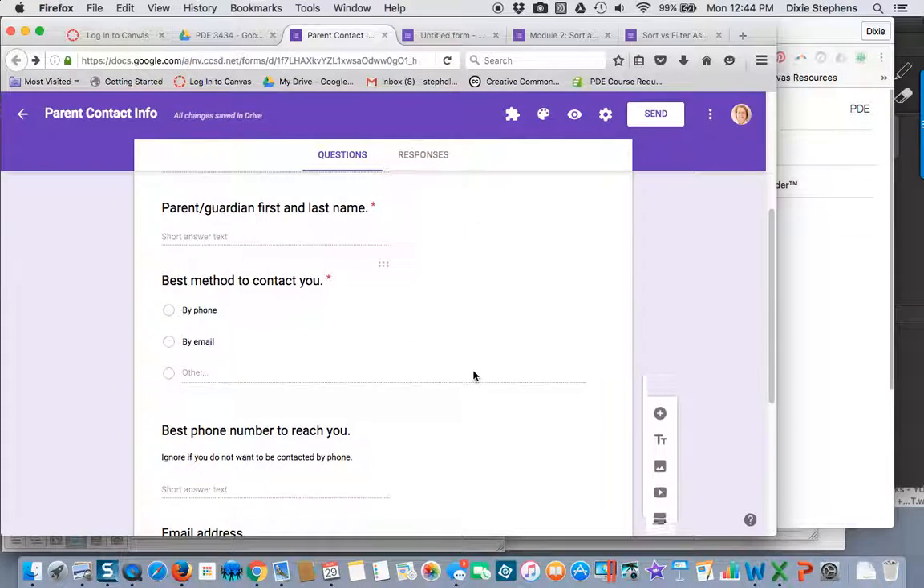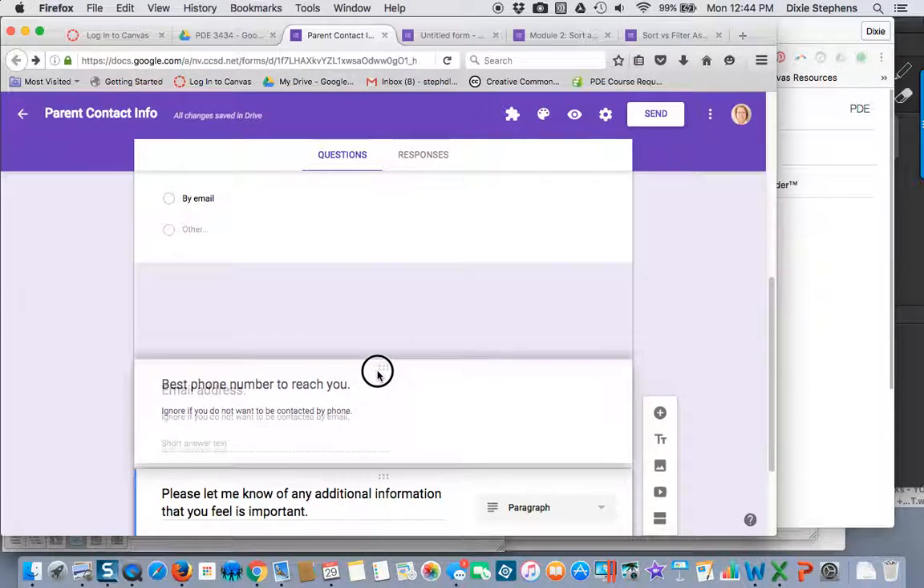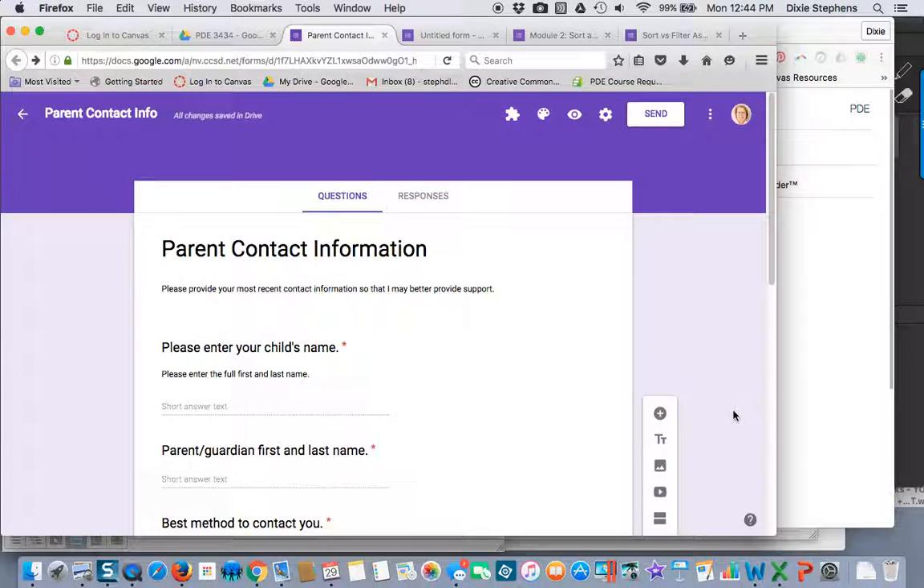Remember I told you I could change up the order, so I can just click and drag and move email and phone number around. So that's how easy it is to change the order of your form.